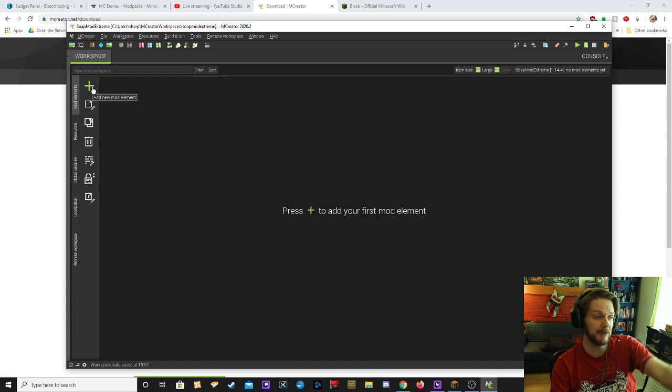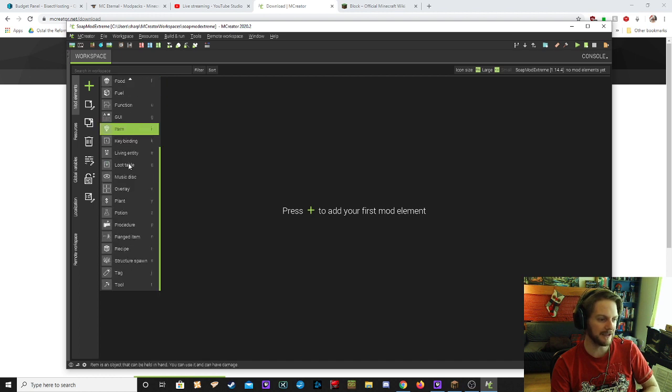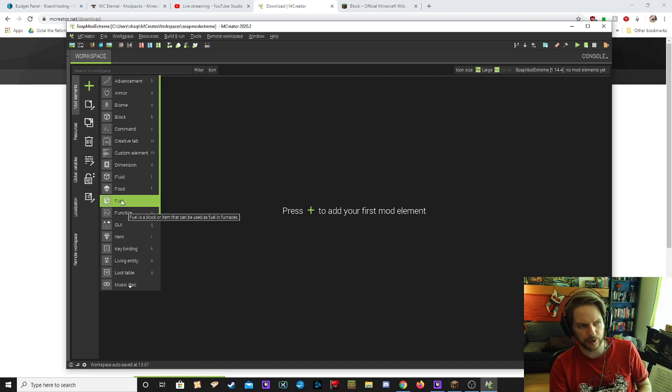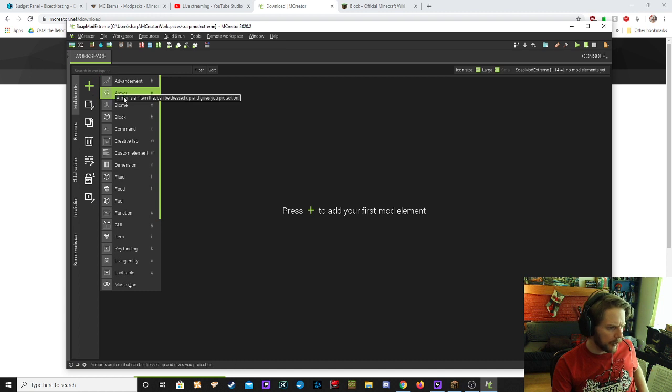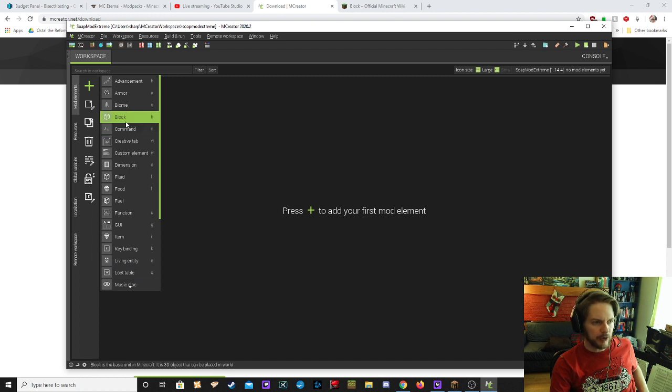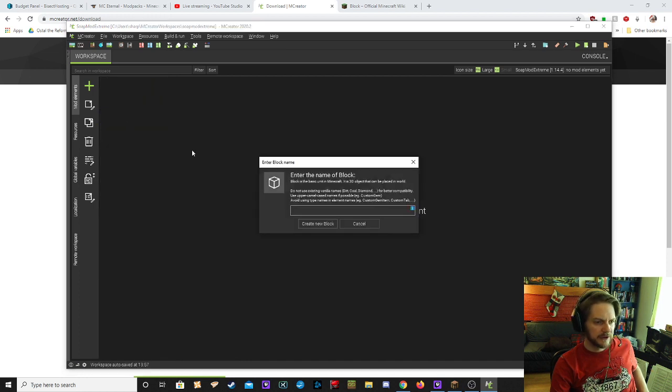But first, we need to make the mod element. And the mod element can be any number of these types of things. Now, it's been a bit, I did a little bit of practice on this new version. They did update MCreator pretty recently, and I just updated mine since I had some old mod packs I was working on that weren't of this version. So I'm going to start off with making a new type of block. I think that'll be our best bet. So, starting with the block, I'm going to call this a soap block.